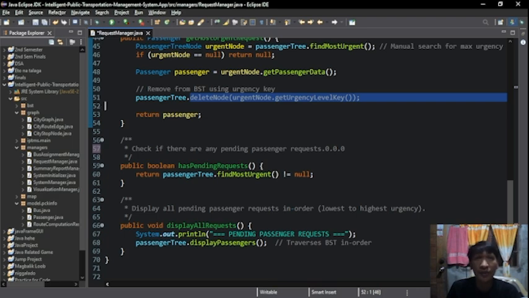Future use of the Request Manager class. Request Manager is central to handling passenger queues in the system. Every time a passenger request is added or served, this class maintains a proper ordering by urgency, ensuring that the dispatch system always responds to the highest priority passengers first.